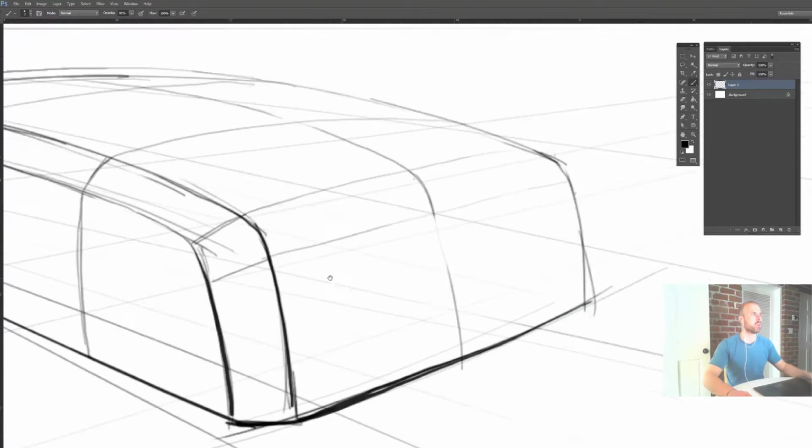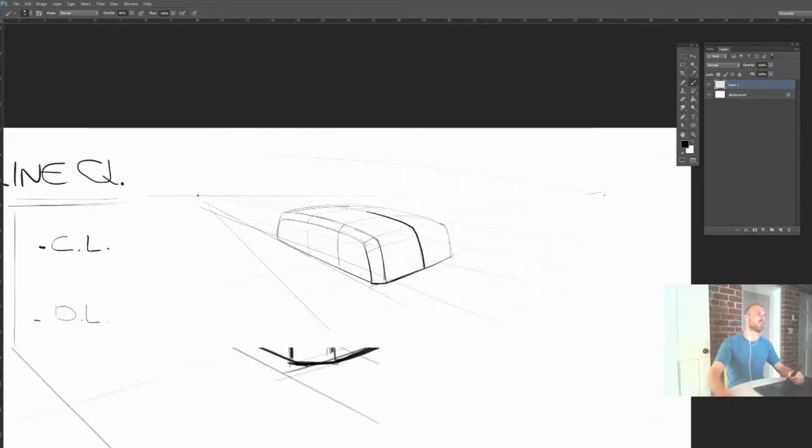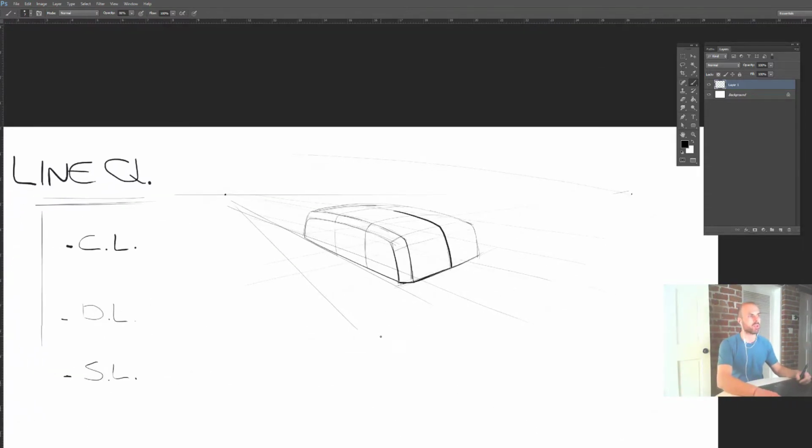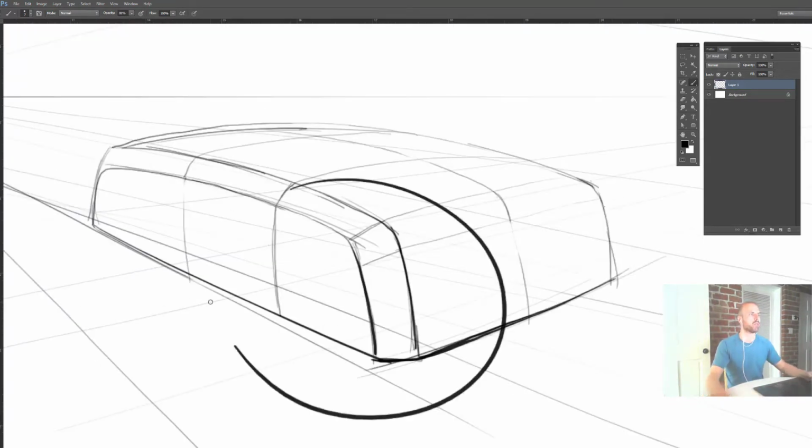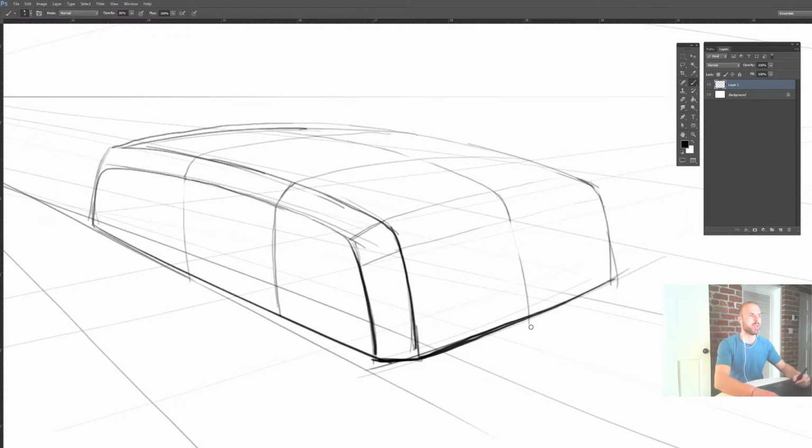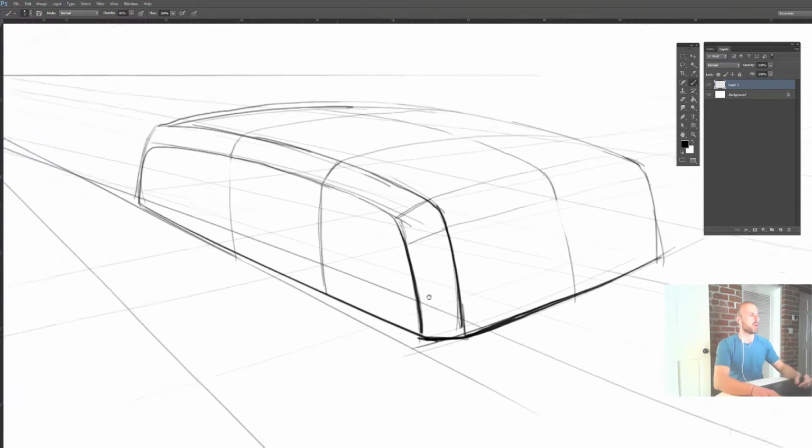You don't want to have a section line like this. A section line that is too dark is very distracting. You want the focal point to be the design. You don't want the focal point to be your section line.